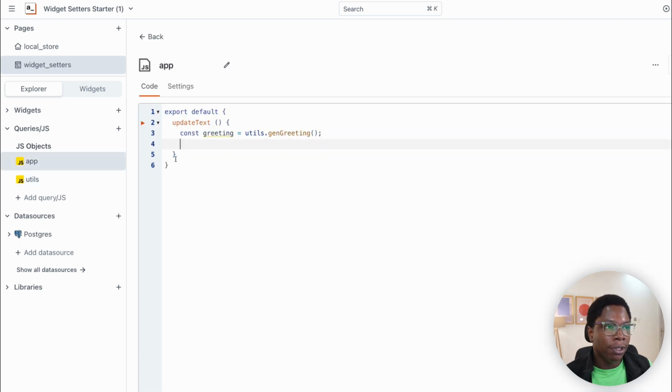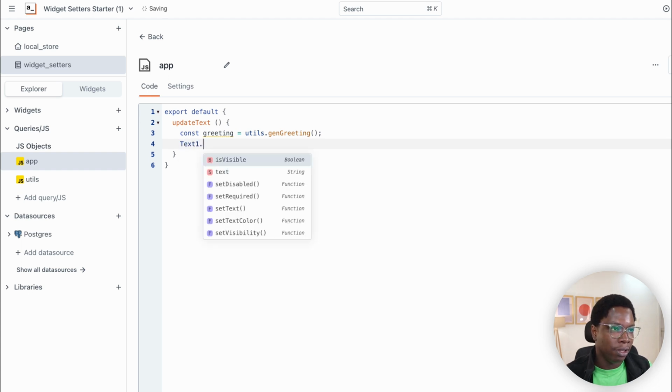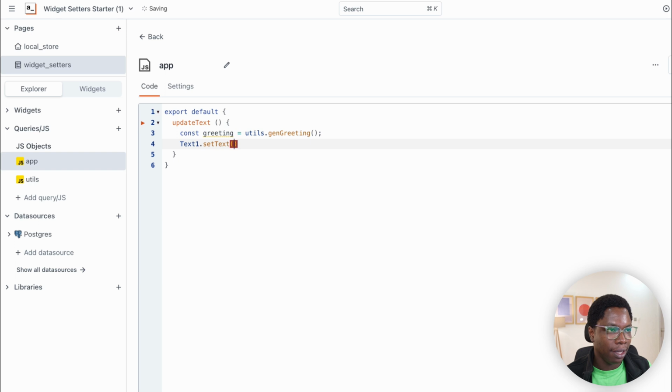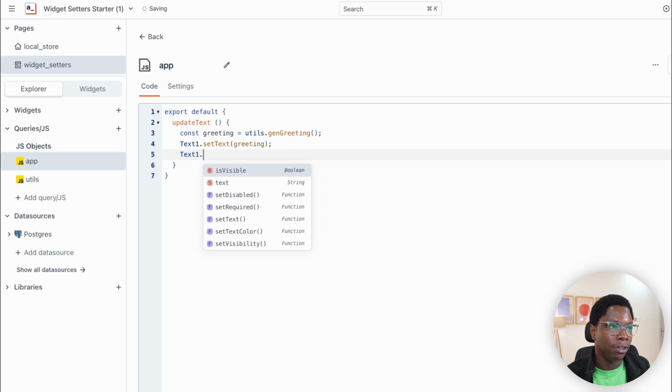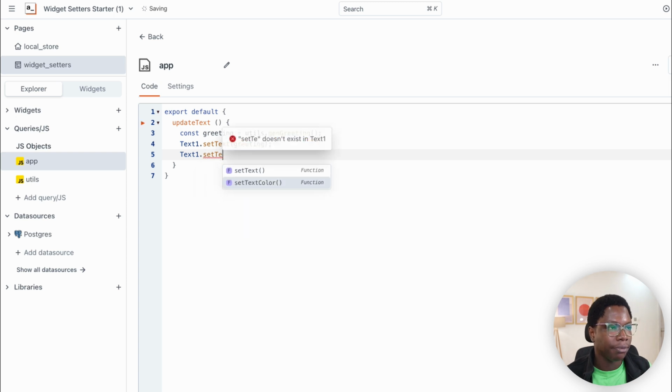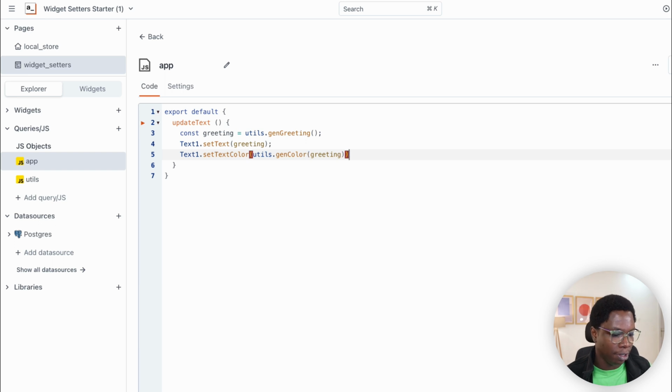So I'm going to open up the app.js file and let's update the text of the text widget. So this is text1.setText. All right, and we can pass in the greeting. And that's it. That's the entire thing. That's the whole thing. Let's also update the text color. So this is going to be text1.setTextColor. And here I'm going to pass in the genColor function so that it knows what color to update with. And that's all I need to do.